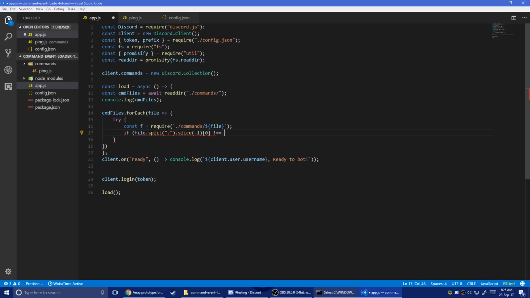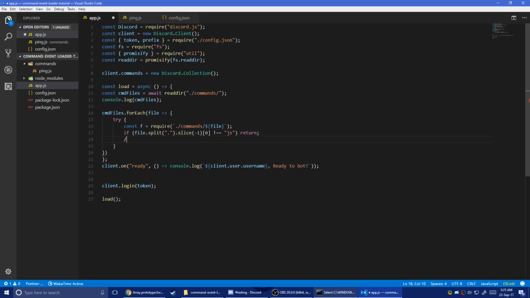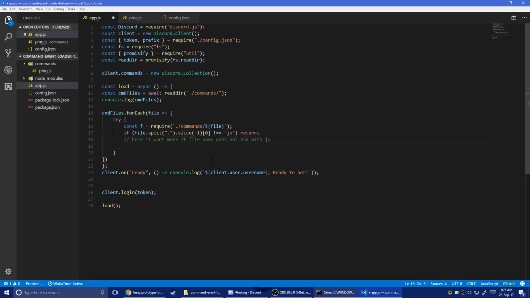And if the end does not equal js, we're going to return. It's just not going to work past that line. So here, it won't work if the file name does not end with js. There we go.